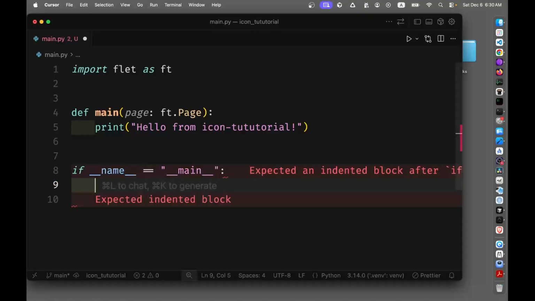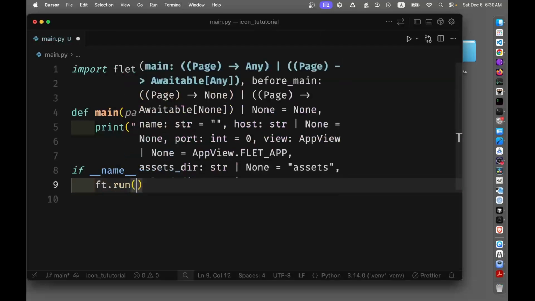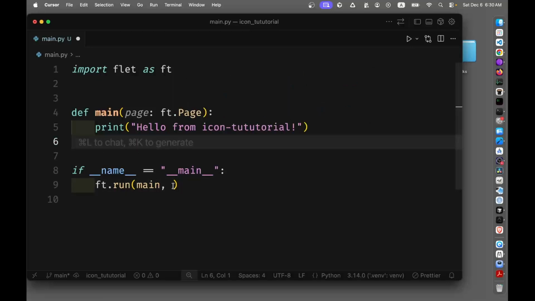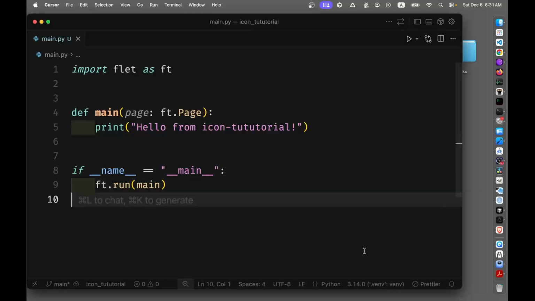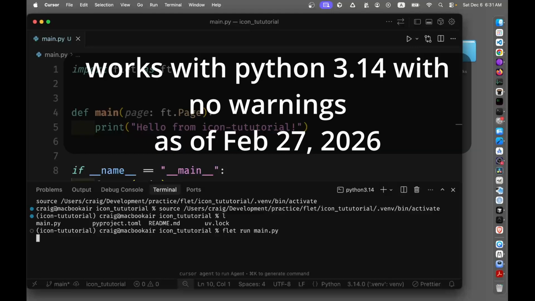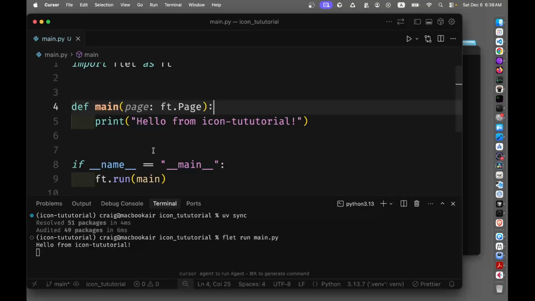Instead of running the main directly, we'll go ft.run, and we'll have main, which is the name of the main function right there. In the editor, I'll do Ctrl+backtick, which opens up the command line terminal for me, and I will run flet run main.py. I have my blank screen working fine here, and we have the print statement.